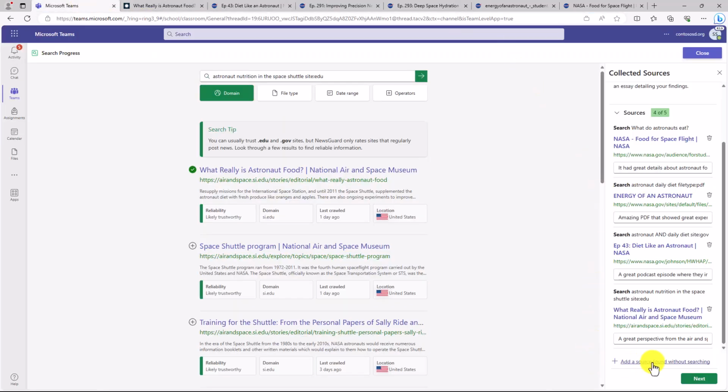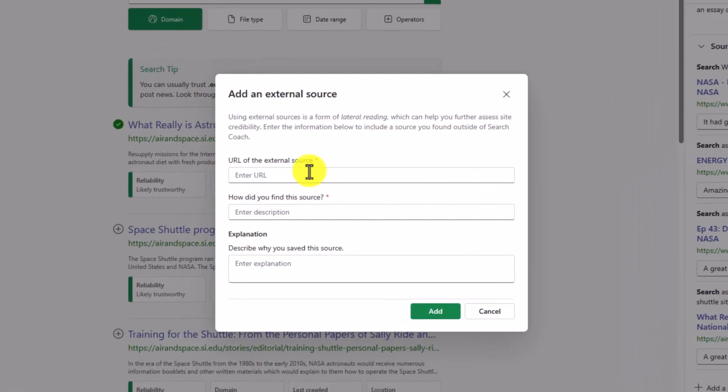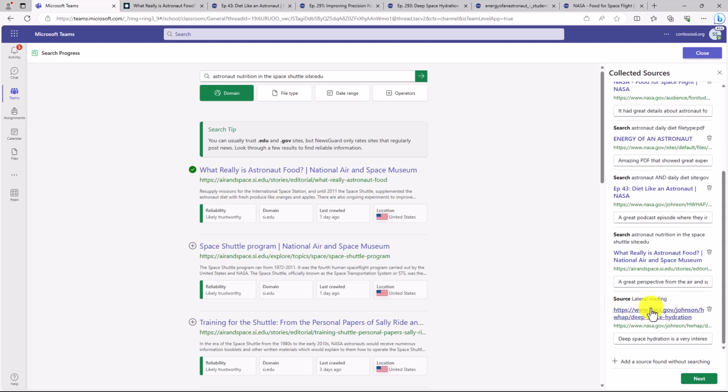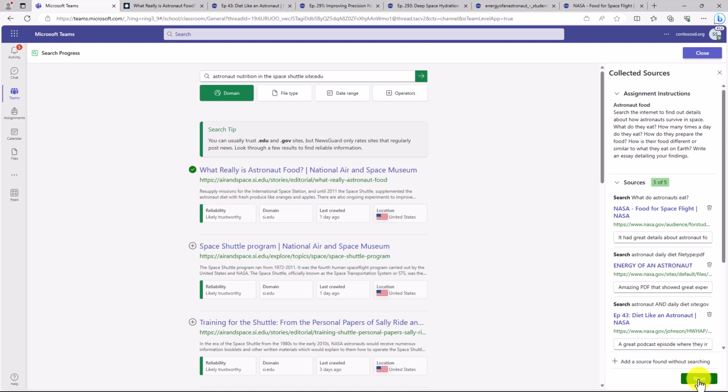Right here at the bottom it says add a source found without searching. I'll click plus, and here's the URL, like here. How did I find this source? I used lateral reading, which is a great tip to really explore different sites, and describe why you saved the source. And click add. And now it has added that 5th source down at the bottom. Now I've got all my sources for this assignment, and I'm going to click next.